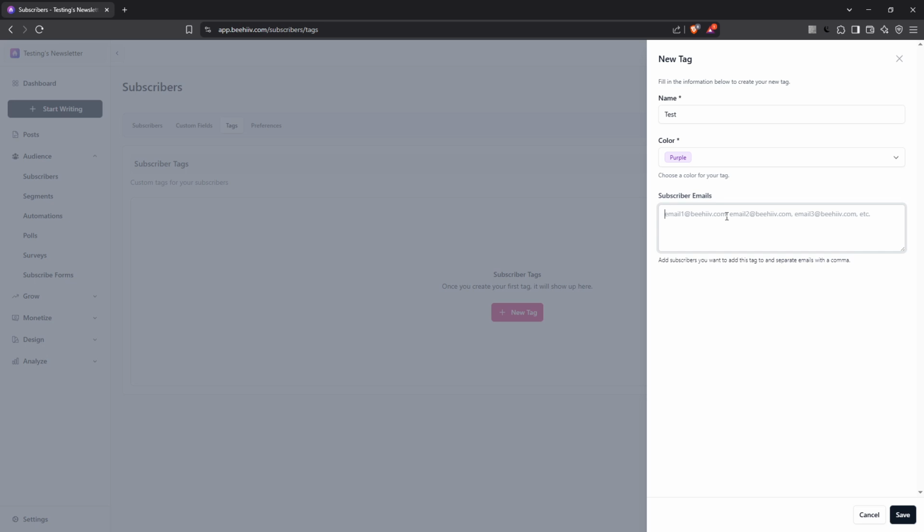Additionally, there's an optional step where you can add subscriber emails directly into the form. This is particularly useful if you already know which subscribers should receive this new tag. You can either type these in manually or paste them from an existing source.